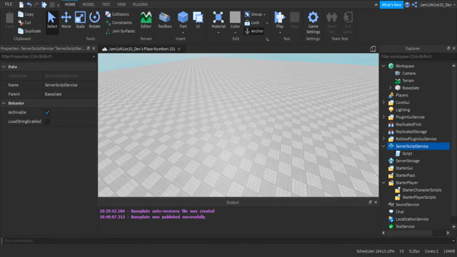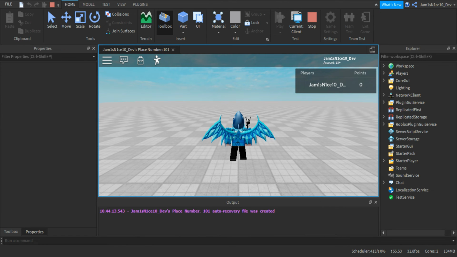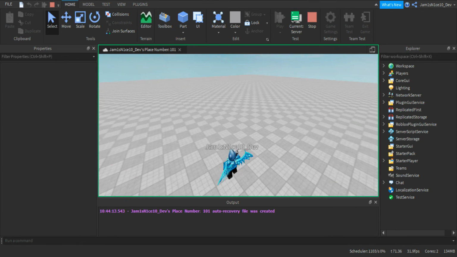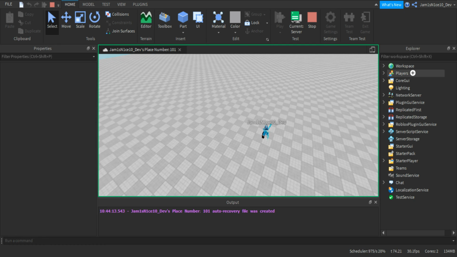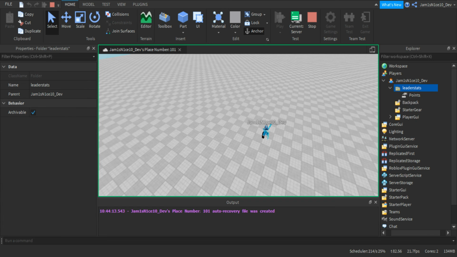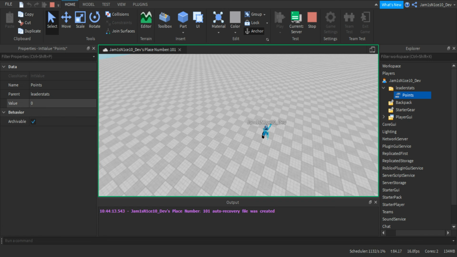If you exit it, let's test it out. Okay, so we're in the game and you see we've got points up here. Now points are the coins which we set. If we go to current client, which is actually on the home tab by the stop button, click that, it puts us in this third person kind of aerial view. If you go to the players on the side, where it says explorer, do players, go to your name, and then go to leaderstats. Inside this you can go to points, change the points value to, I don't know, 500, just for video purposes.